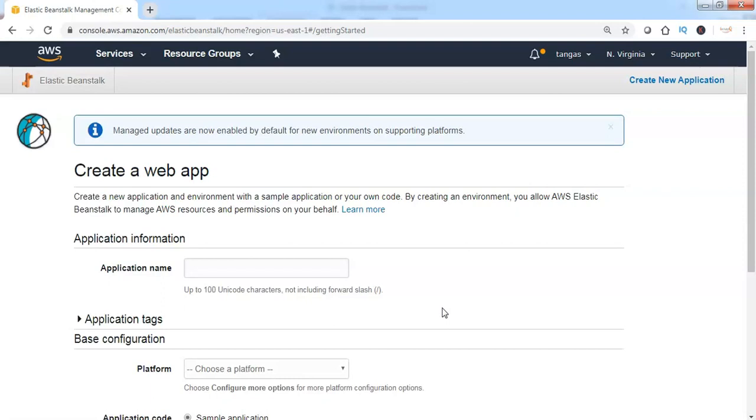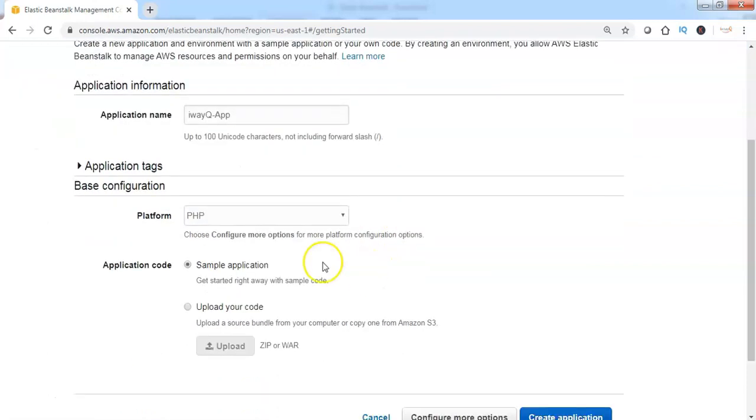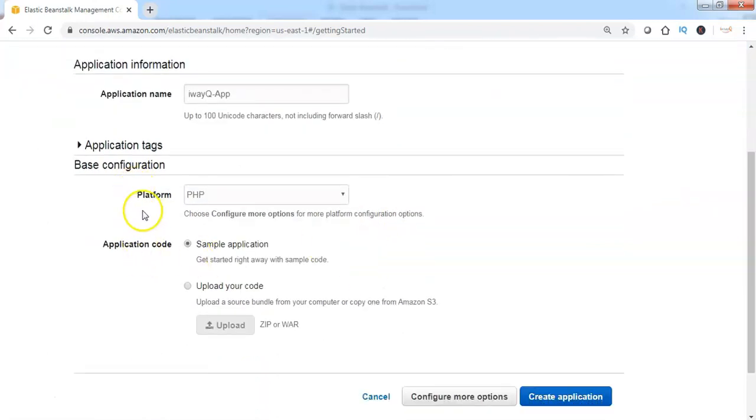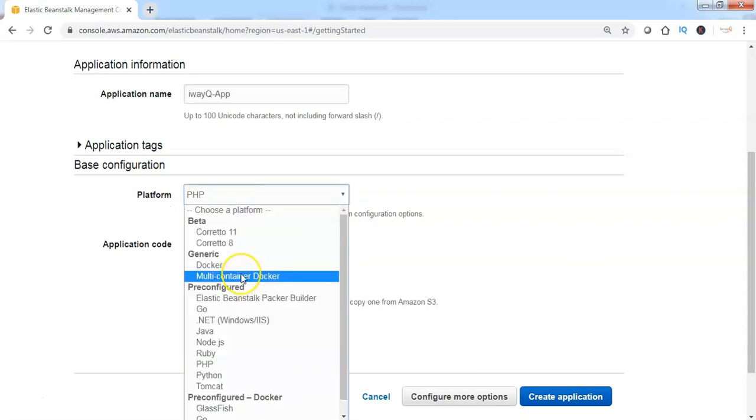To create a new web application, let me give the application name. Then we need to specify the basic configuration, such as the platform that Elastic Beanstalk needs to configure to host the business application. Let me choose the platform from the drop-down. The drop-down shows the various runtime tools currently supported by the Elastic Beanstalk container.